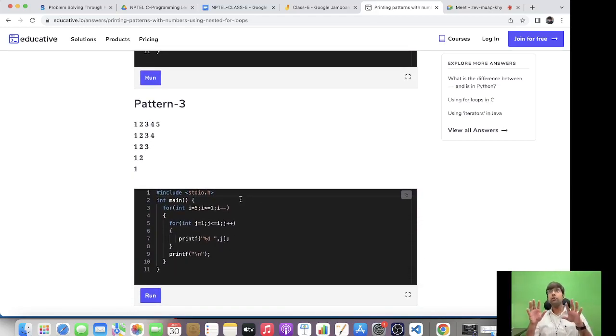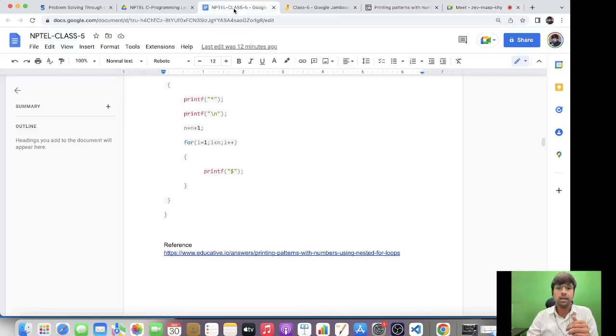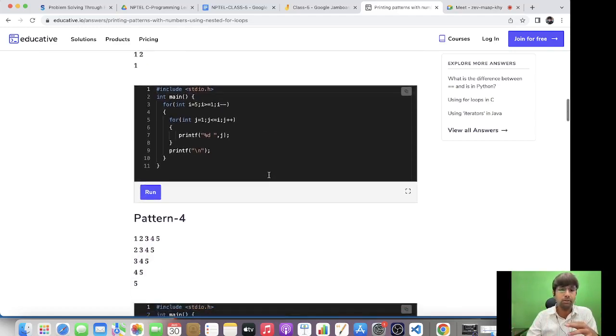And mostly if you go to any exams or competitive exams, or any GATE exam, or some other national level exam where computer programming is involved, this kind of pattern is very necessary to understand, and there is a high probability that this kind of question will be there in that exam. So you need to understand nested loops very well.